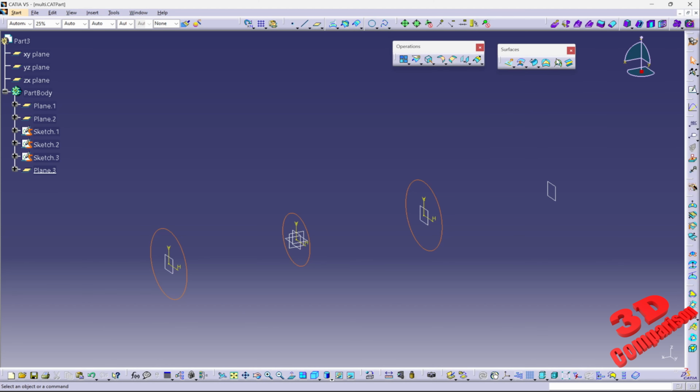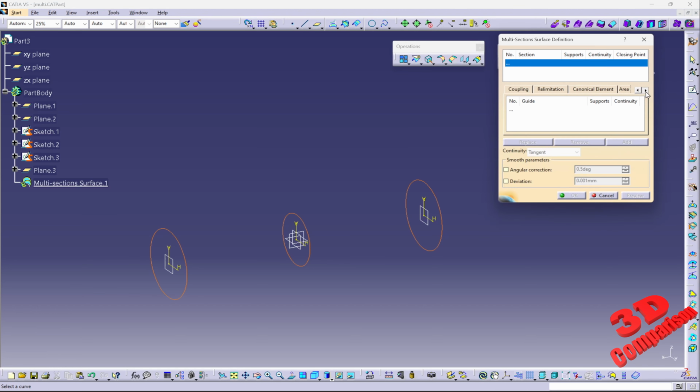Okay, so multi-section surface within generative shape design. I already have 3 videos regarding this, but I want to discuss some aspects regarding laws. So we can define various laws between some sketches, and we can use that within the multi-section. As you can see over here, we have the area law input.